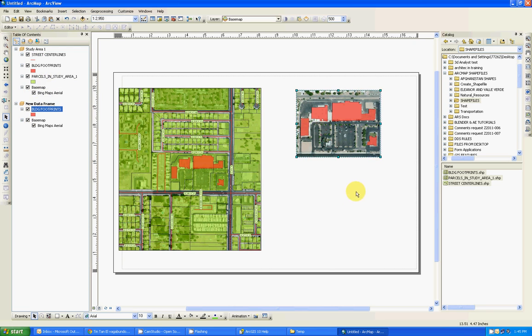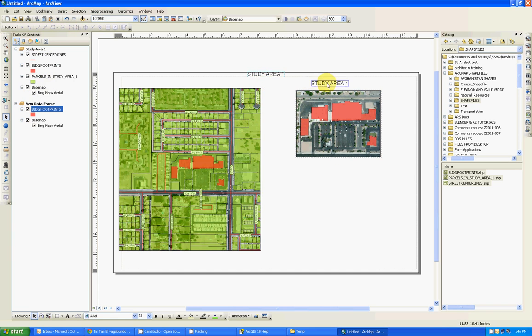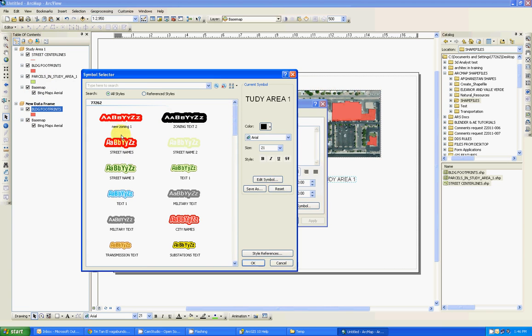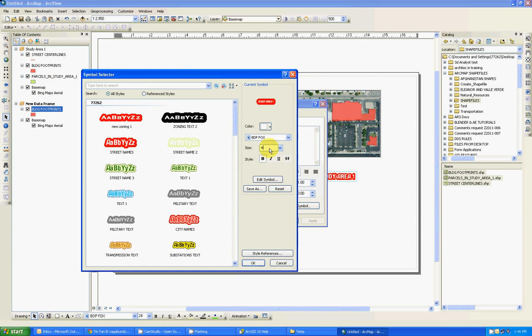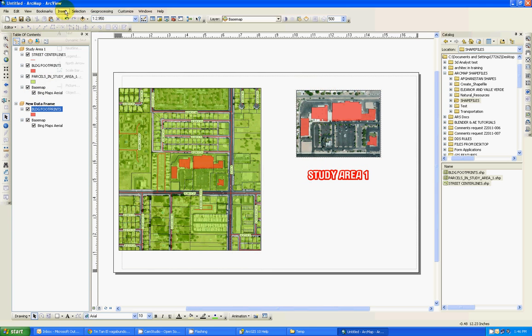Now let's add some map elements. Like for instance, we can add titles, and we can call it probably study area 1, and it gets placed over there. So let's put it over here, double click on it, change a symbol, and as I told you, I already created a bunch of these that I kind of like. I'm gonna just give it a different size, probably 40, and apply. Study area 1, and then you can add, for instance, your north arrow.